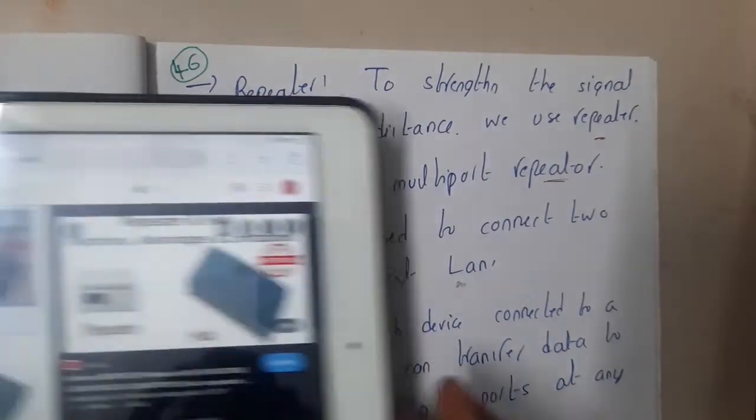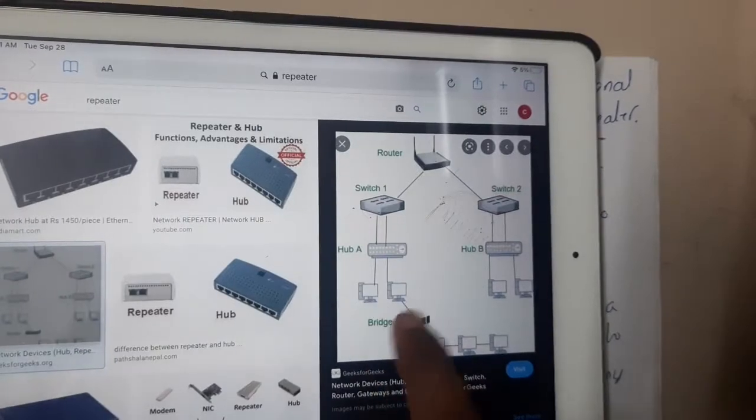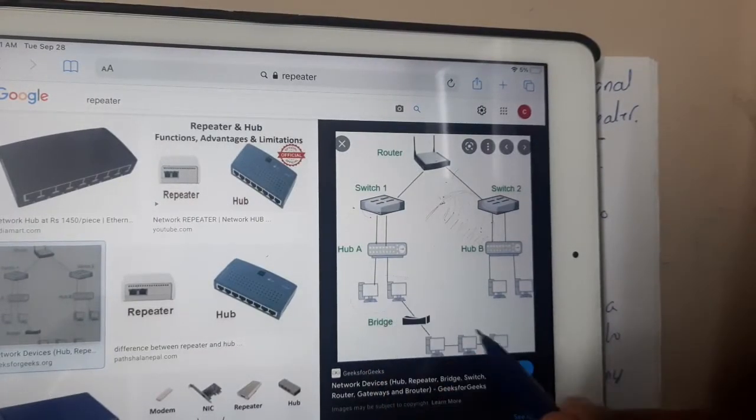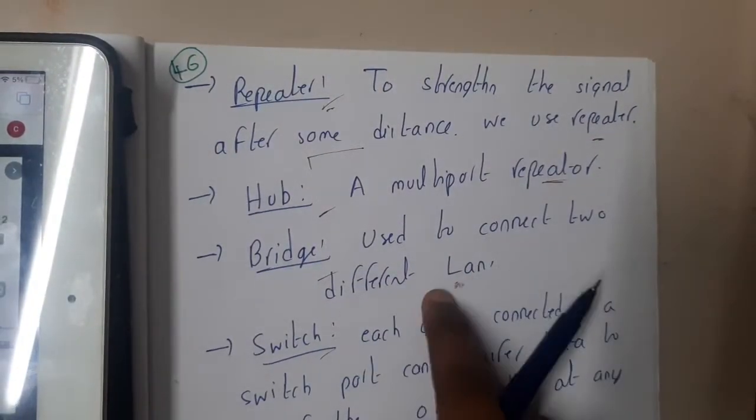Similarly, the bridge. If you recall, a bridge is nothing but a connection between two networks, right? If you observe here, this network and this network, the only connection between them is the bridge, right? Okay, so use it to connect two different LANs.